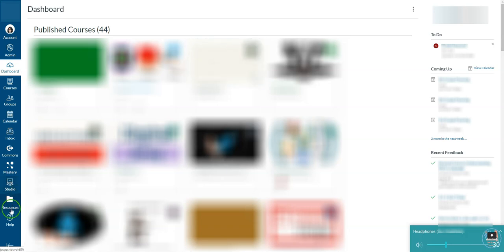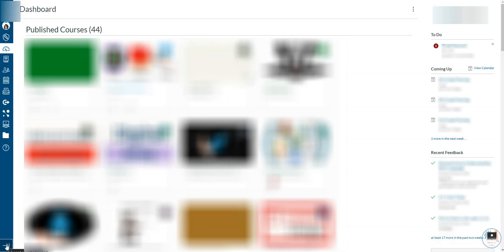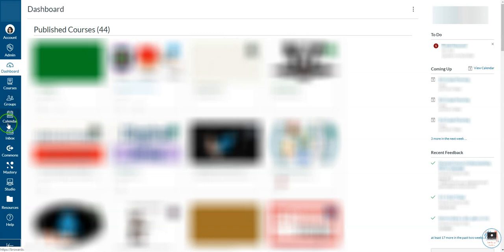And then finally, these icons might not look exactly like this depending on your institution, but the first one is called resources, and that's normally there if your institution has added resources. And then finally, the help button. Now, if you have this icon right here, it's just to minimize global navigation, which all it does is take away the names that belong to the icons and just leave the icons. I normally like to leave it out because I like to see the names.